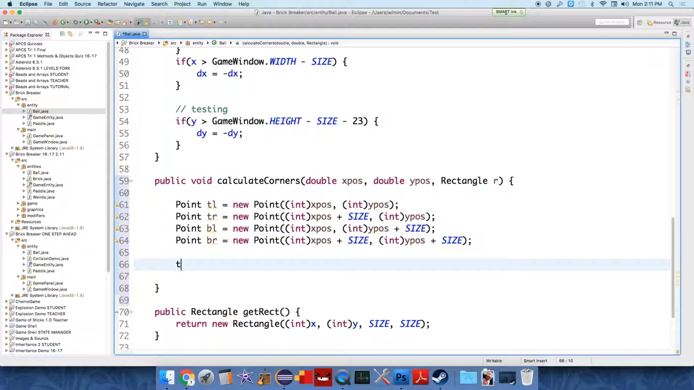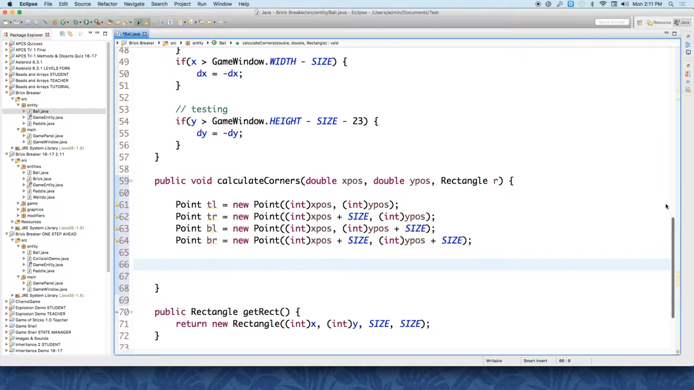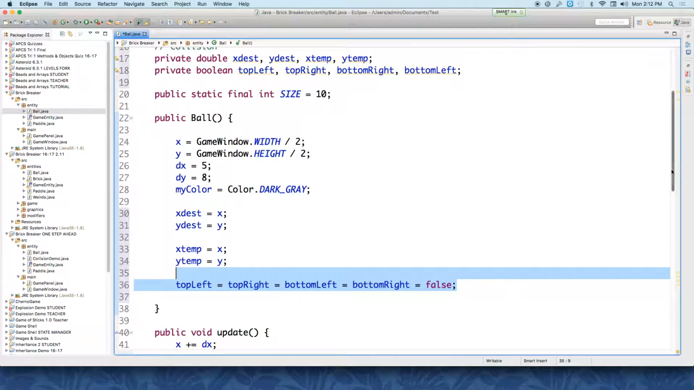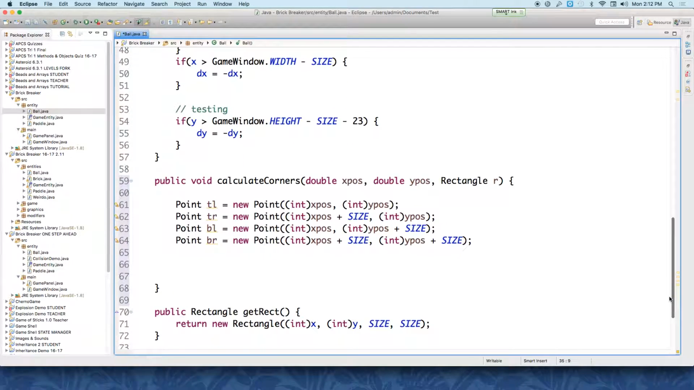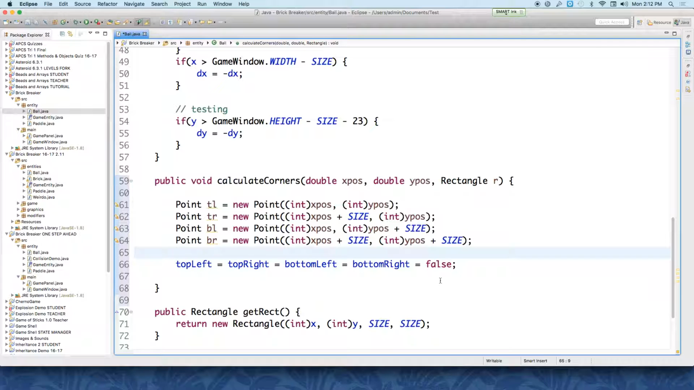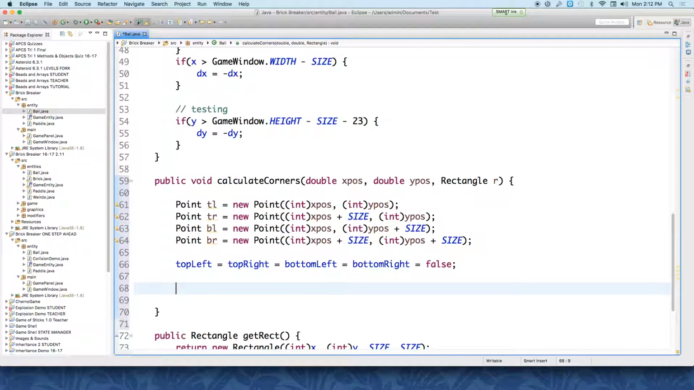Now we need to reset the values of top left equals top... You know what? I'm just going to copy this line of code. We just need to make sure every time we're doing a collision detection that we reset the assumed values to false, so that we don't get any false positives that are like echoes of past collision checks. Alright, and now we are going to check if in fact any of those points intersect the rectangle that was passed over that represents the brick.